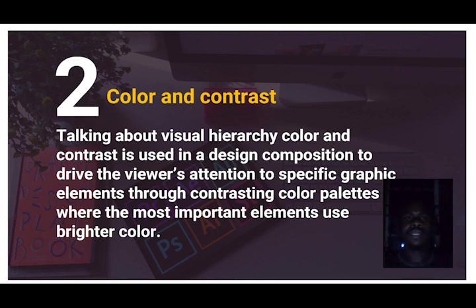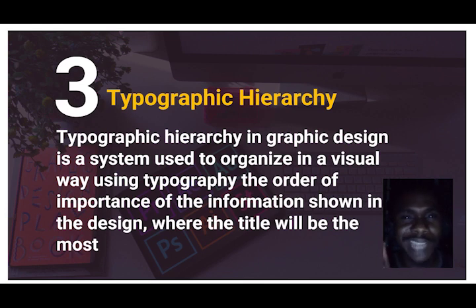Okay, so the next I'll be going to is typography hierarchy. Now, this is very important because some designers will just come and jam pack everything without giving us something to look at.